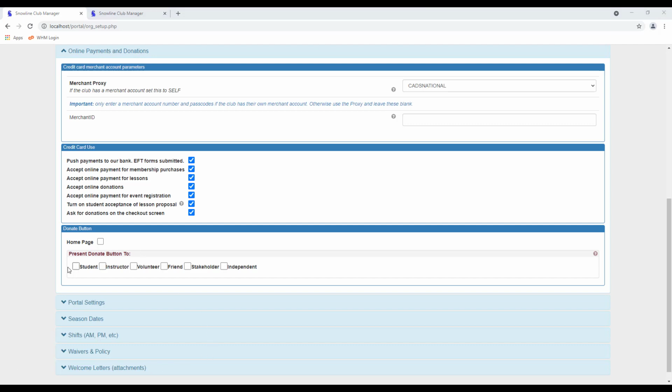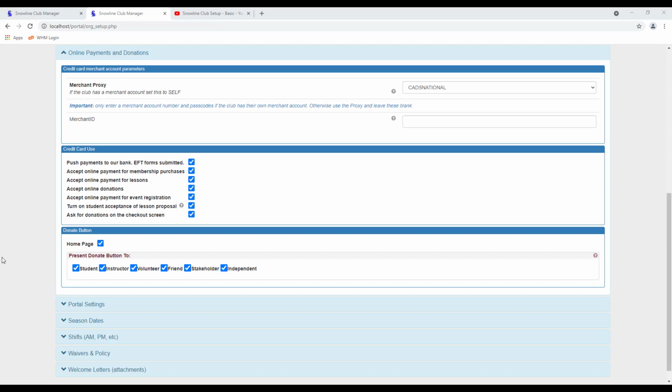Before somebody's completed the logon process, if you want them to have the donate button, then you turn it on, and once they're logged in, if you want them to see the donate button, you can control it by member type. Some clubs, for example, feel they ask a lot of their instructors and they don't want them to be presented with the donate button, then don't turn it on. Otherwise, go ahead and click all those. All right, that's it for that.